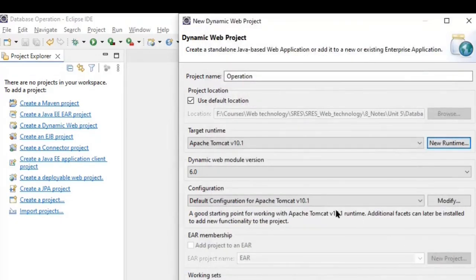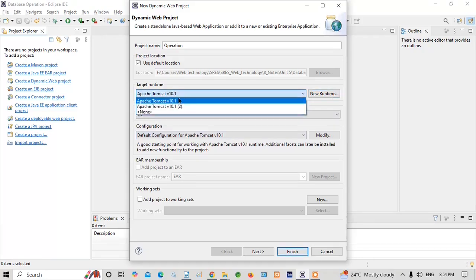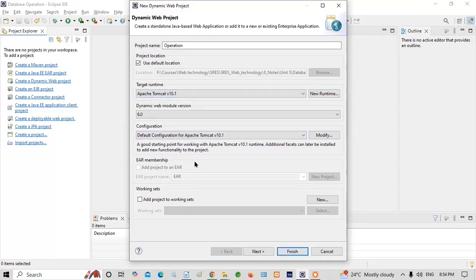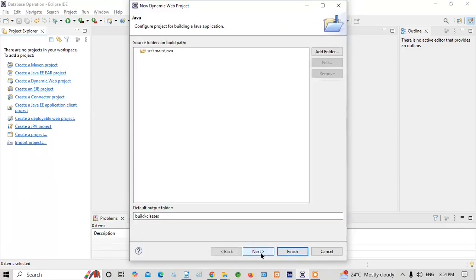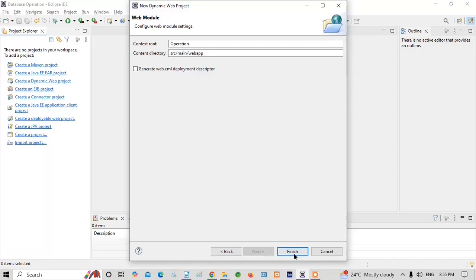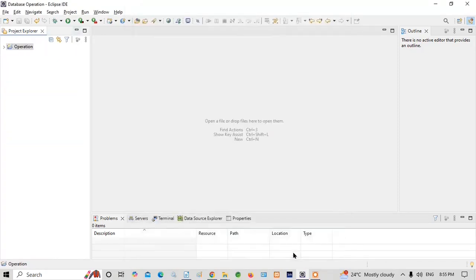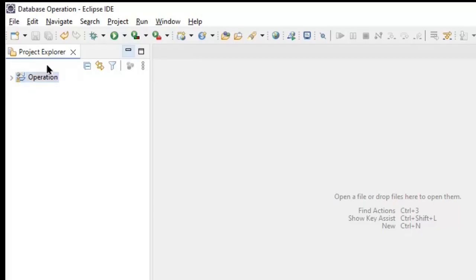So already in my case, target runtime is visible here. So I will select this target runtime, and then not required to touch any other option, click on next, and here also not required to touch any other option, click on next, and then click on finish. Now our dynamic web project has been created. So here you can explore, under project explorer, you will get your dynamic web project.